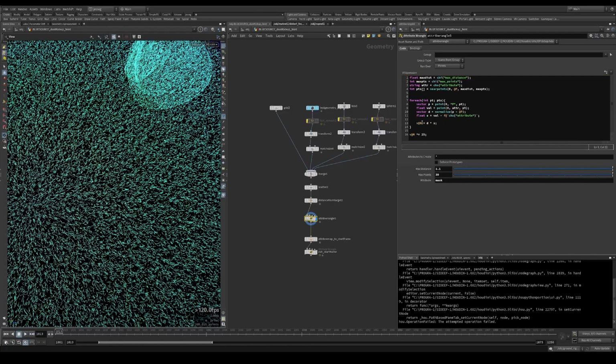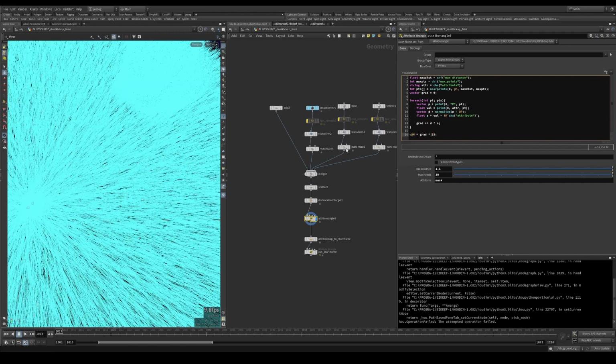So what we want to do is accumulate this for every neighbor point that we find. First we have to initialize our vector. We're just going to put vector grad and do 0. So we've initialized that. I'm just going to put grad plus equals d times s. Now if you want to look at what that will look like, we just put equals grad times 25.